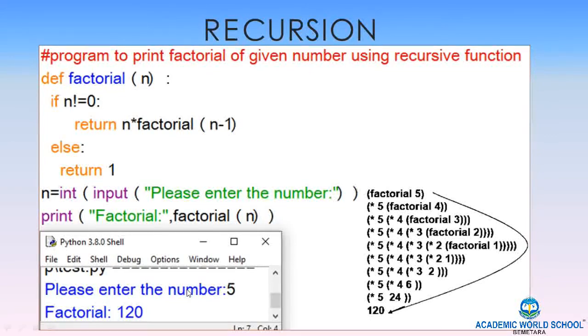At runtime, at the time of execution of factorial 5, you can see with the help of the output, n into factorial 4 is passed as an argument. Again it will call the function: 5 into 4 into factorial 3, factorial 2, factorial 1 as an argument. Then 5, 4, 3, 2 and 1 will multiply, then the output will come, which means 120 will come. This is a recursive program.